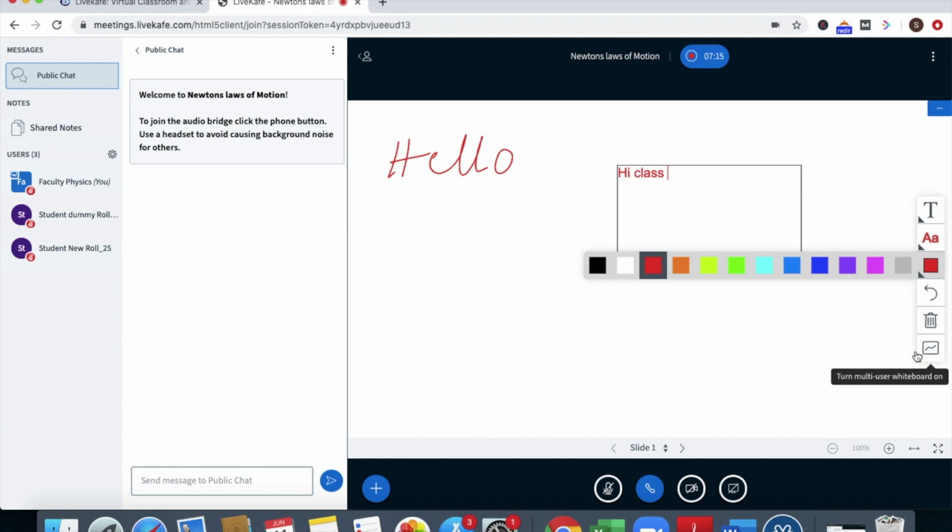So as soon as I click on this option, you can see the individual name of the user over here, which means that the presenter or the faculty has given rights to few of the students to access this board simultaneously.